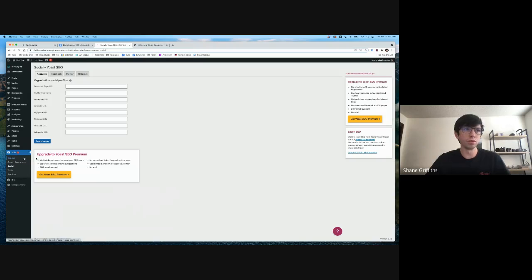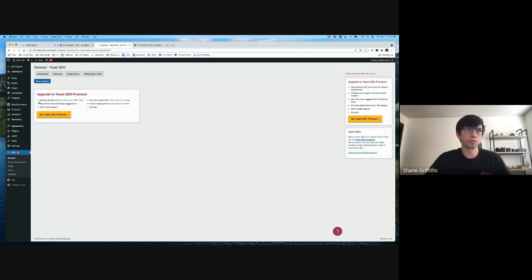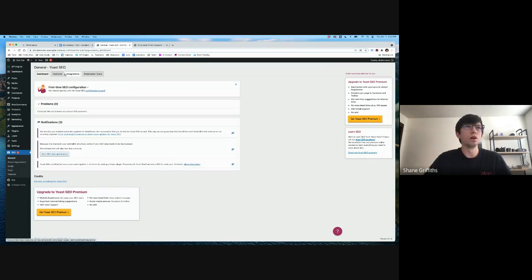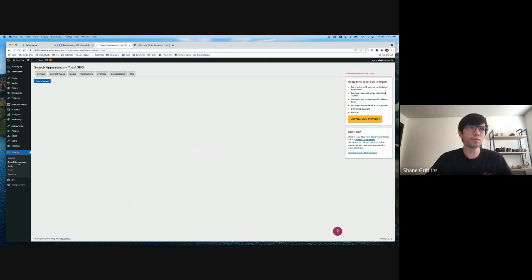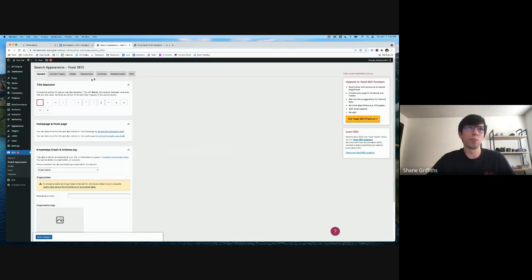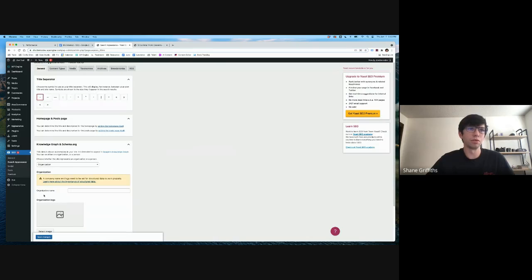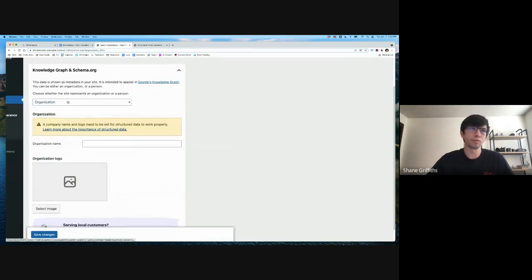Now we're going to come over to general. For the most part, you don't have to touch anything here. Most of the settings live under search appearance. So search appearance has several tabs here. General, the first thing you want to do is fill this out.